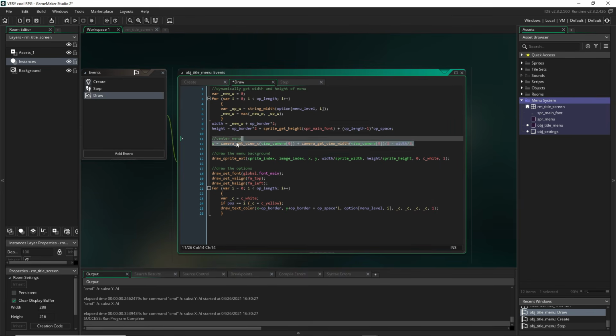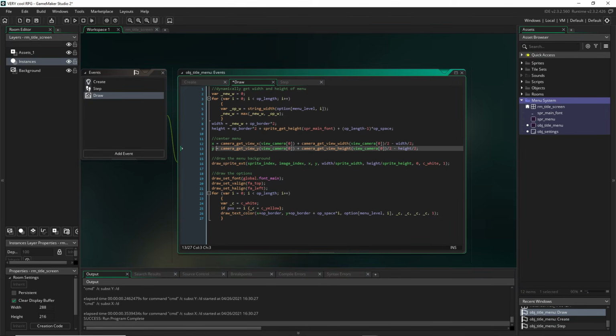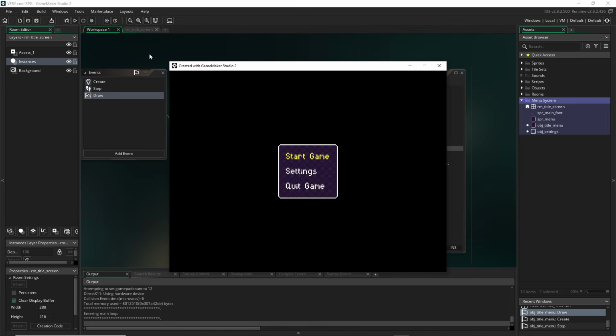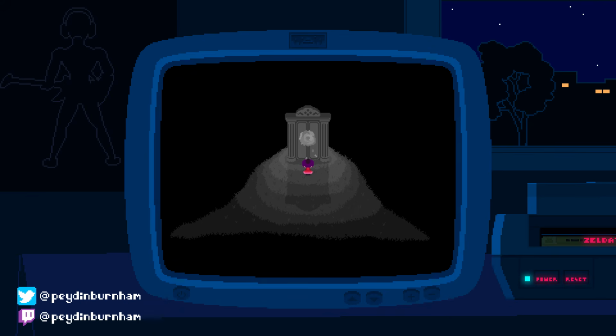And we can do the exact same thing with our Y. So Y equals camera_get_view_y plus camera_get_view_height. Make sure you change this to height from width if you copy and pasted like I did. And then we're subtracting half of our new height. So if we try that out, okay, looks pretty centered to me. And centered.